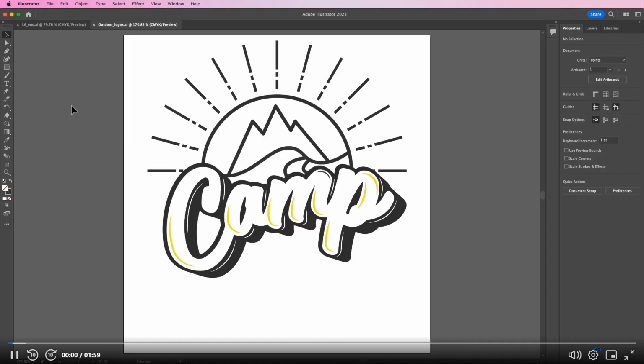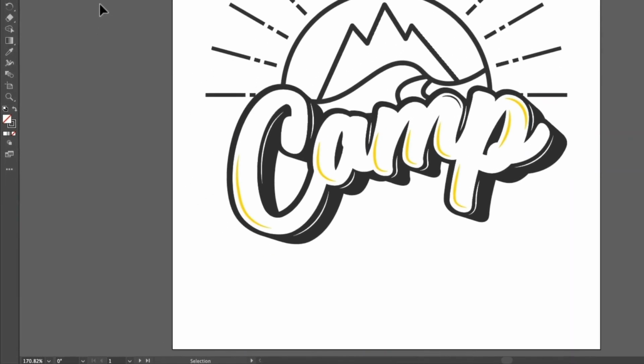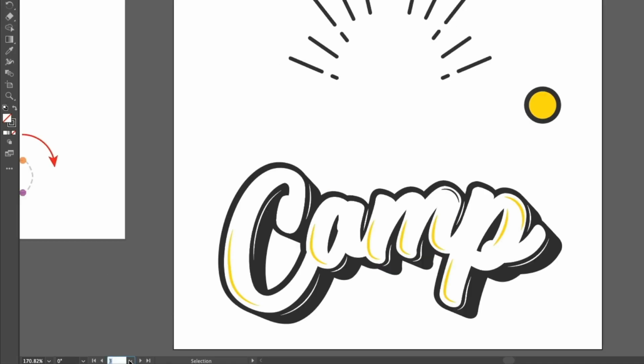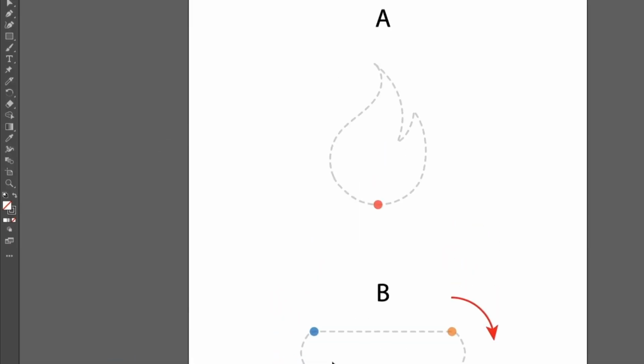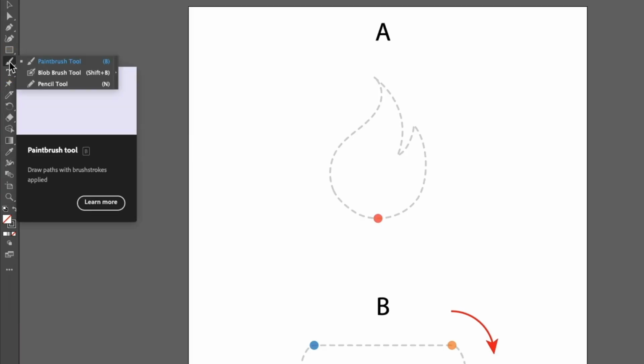Another tool I use a lot to create freeform paths is the pencil tool. It sounds like exactly what it is. It's like using a pencil. Choose the pencil down here. Oops, wrong one. And we're going to draw a couple shapes here with it. Select the pencil tool over here in the toolbar, and it's in the paintbrush group. There we go.